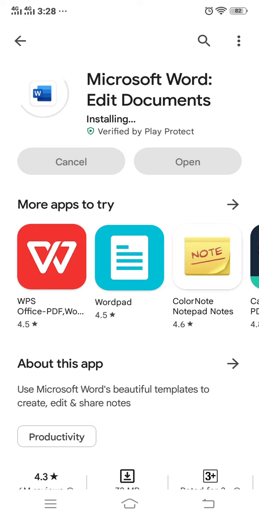See, the Microsoft Word document editing app is installing on my phone. So it's a very amazing app for any document work, best for writing and editing.